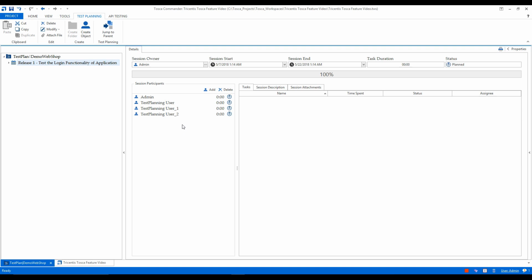So, what we were discussing was adding the session participants. As I have mentioned, by default, the owner of the workspace would be the session owner here. But let's say, for example, you want to assign this task and the session participants accordingly, then how can you do that? That can be achieved with the help of the user management.